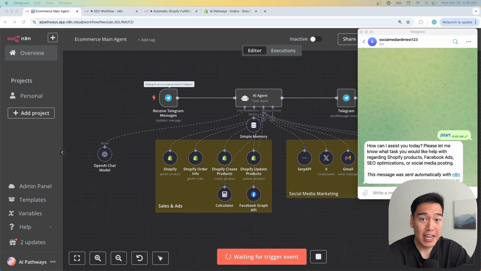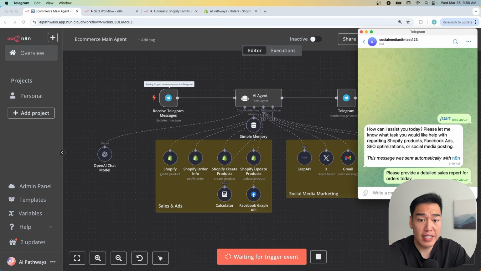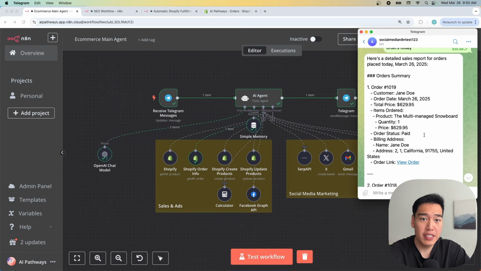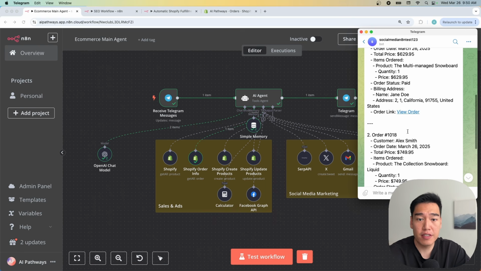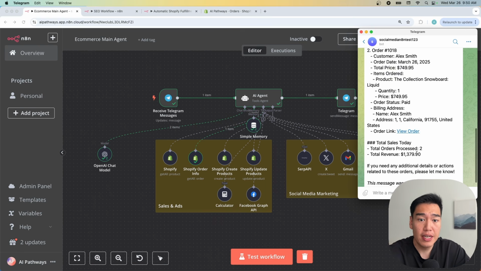Now let's go ahead and use our agent in real time. So if you want a snapshot on how your store is doing today, we can ask to provide a detailed sales report for orders today. And we can see that for March 26th, we have two total orders. The first is from Jane Doe for $600, and the next is from Alex Smith for $700. So we can see that the total orders processed today were two for a total of $1,400.